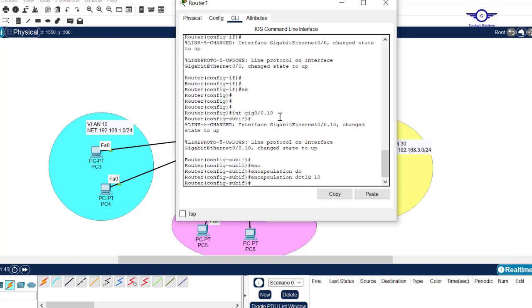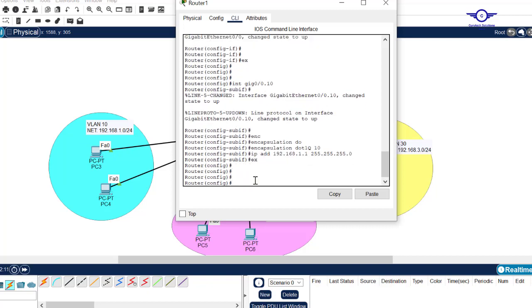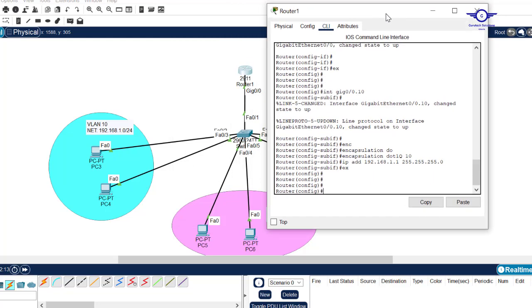Let's say this sub-interface will act as the default gateway of this department here. So let it take 1.1. We just say IP address 192.168.1.1, subnet mask of 255.255.255.0, and exit. So we are done with VLAN 10. And don't forget this, we are going to use this during DHCP server allocation or creation. So let's not forget this.